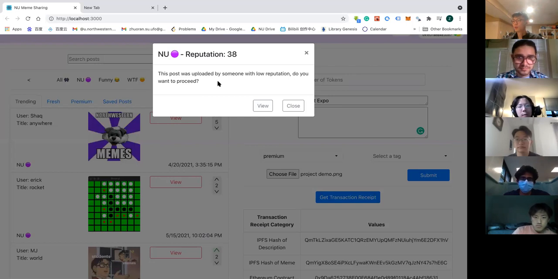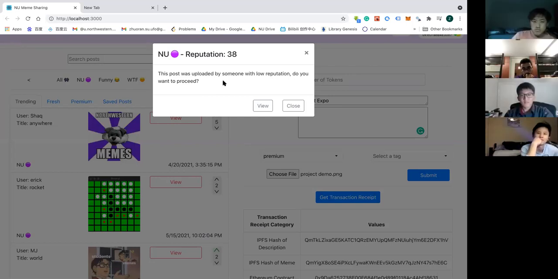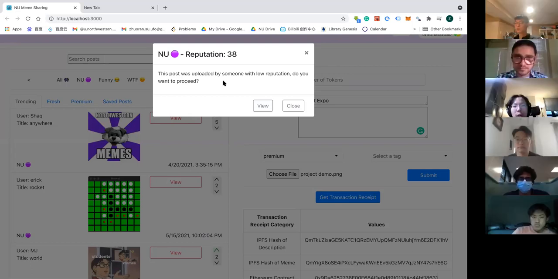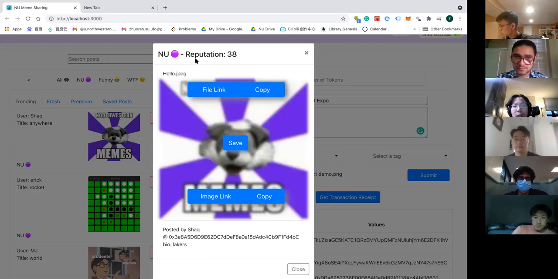And if the post is uploaded by someone with low reputation, clicking on it will prompt a warning to tell you that this is from someone with low reputation, because we're all testing. So basically most people have low reputation, but once you upload more memes, you'll be able to get higher reputation so that people won't see this warning when they click on your memes. And here's the meme interface so that you can see the meme.